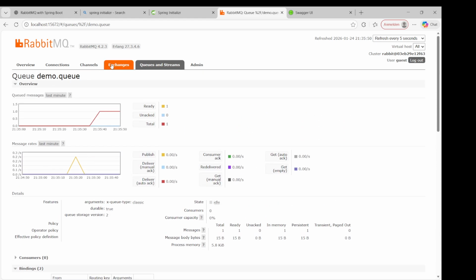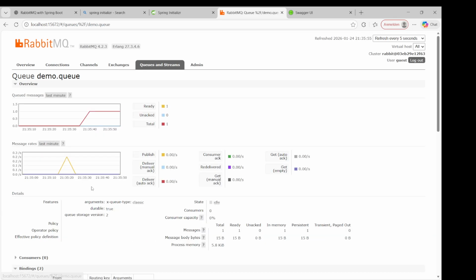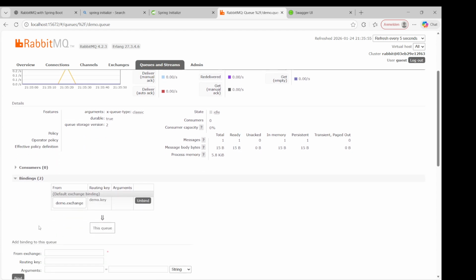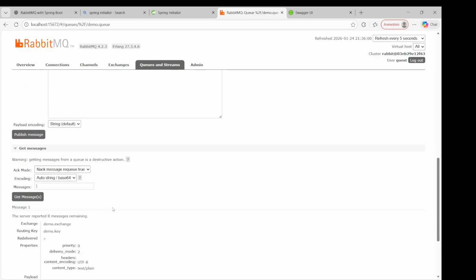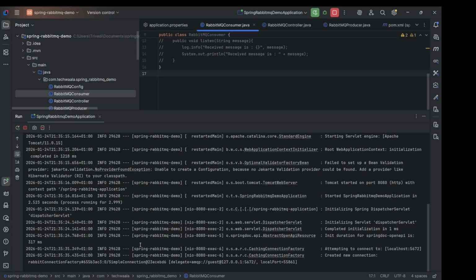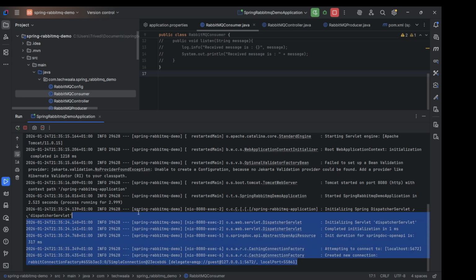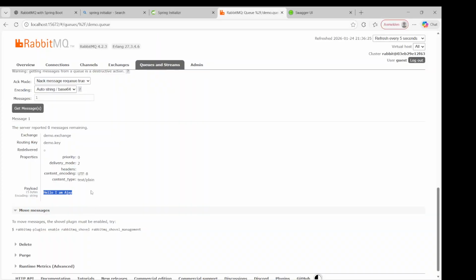Here we have zero consumers this time. Okay. Here you can see the message. Last time you were not able to see the message because that message was consumed by the listener. This time there is no listener. It was trying to make a connection, but there is no listener. So that's why we were not able to see it.